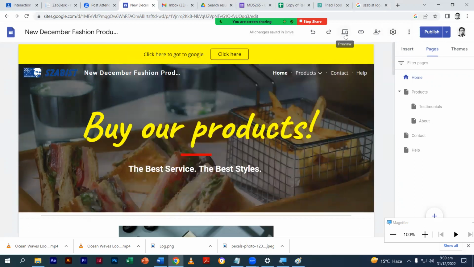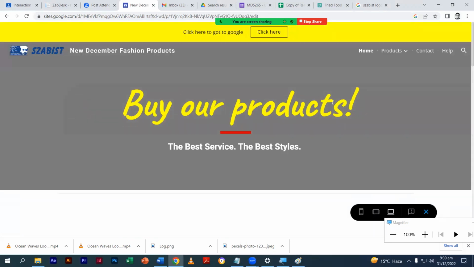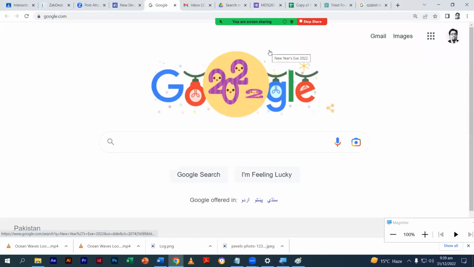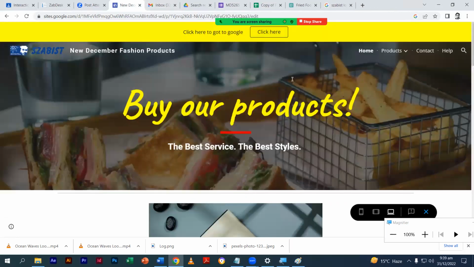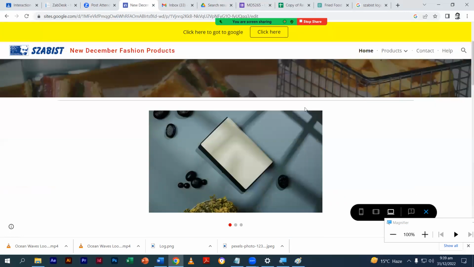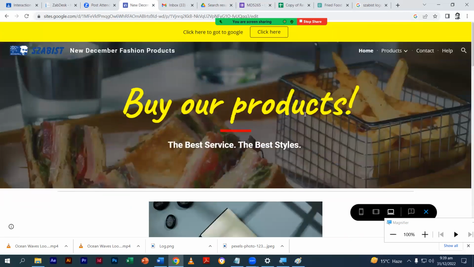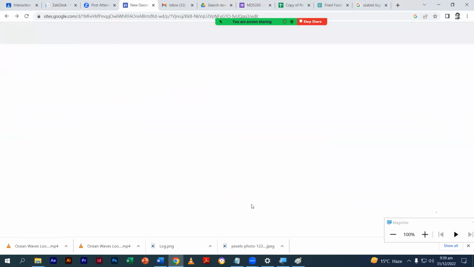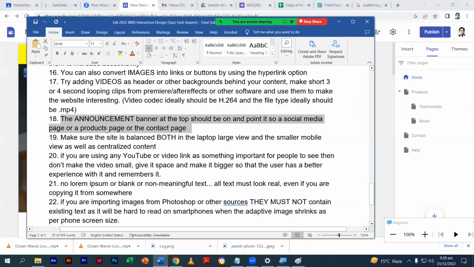Preview and watch. See that? Click here to go to Google. Click here and it actually goes to Google.com. Excellent, it works. So there we go. You have this announcement bar at the top. Yeah, so that's the example of the announcement bar.